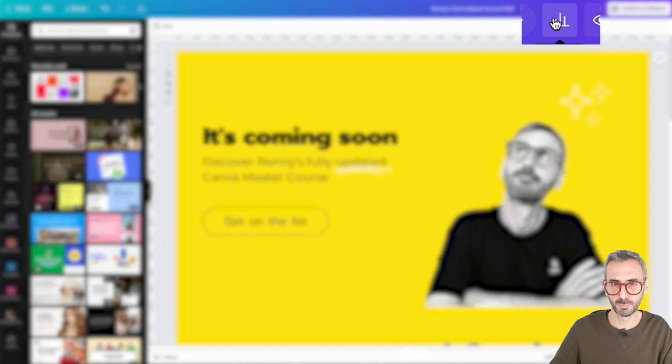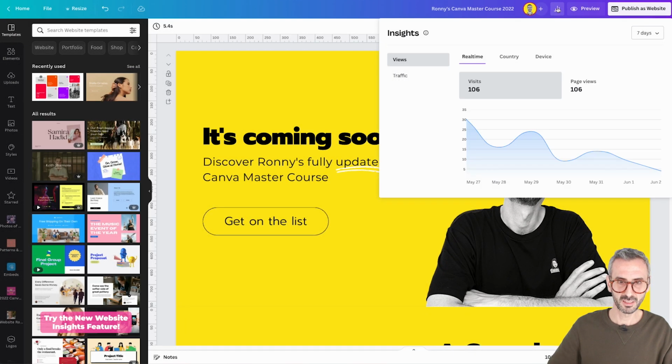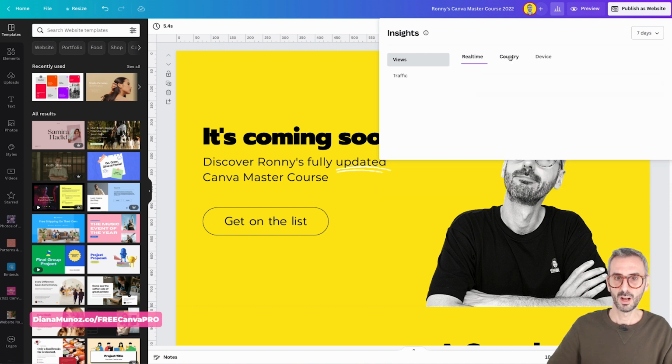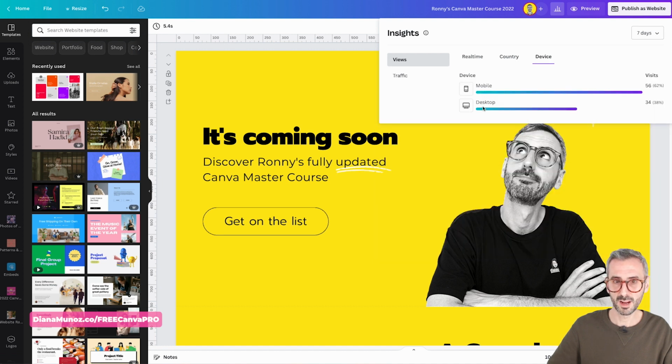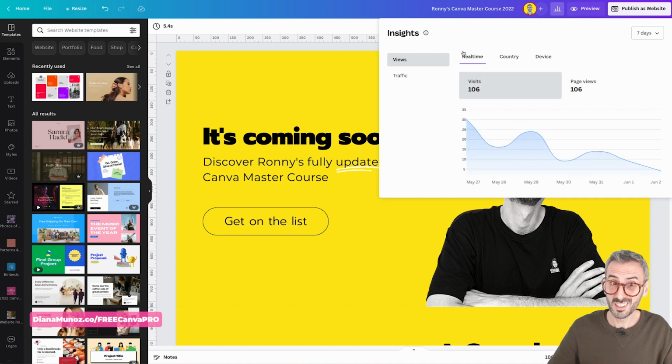I have this button right here that says Insights, okay? So if I click on it, I do have some information in real time. I can see by country what is the country with the most visits to my website, and that is during the last 7 days, and the device as well, so mobile versus desktop. Okay, so this is really useful.